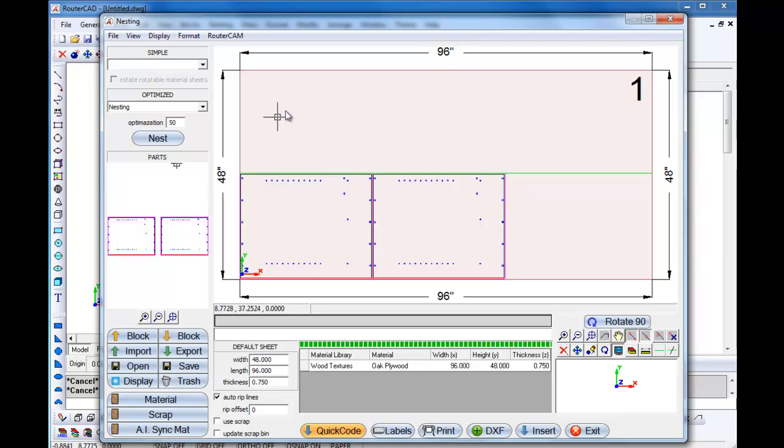So there's your sheet size. If you hold your mouse on it, it'll tell you that it's oak plywood, which is what we want. I also told it to create a rip line for me, so I have this layer mapped in rip. So it's going to come in and cut out these two parts and square off the sheet.